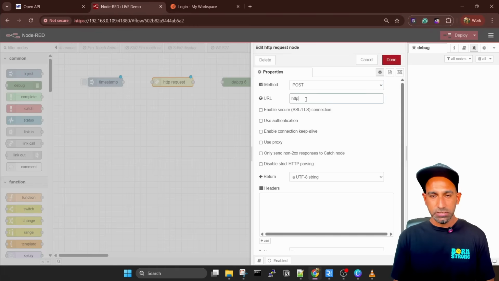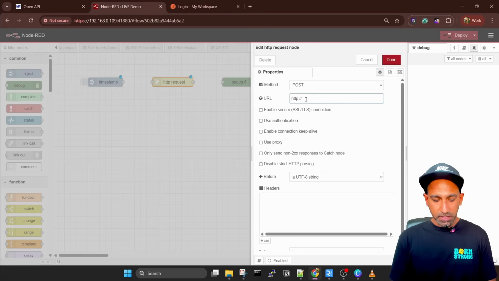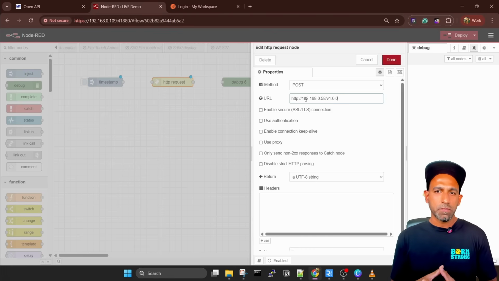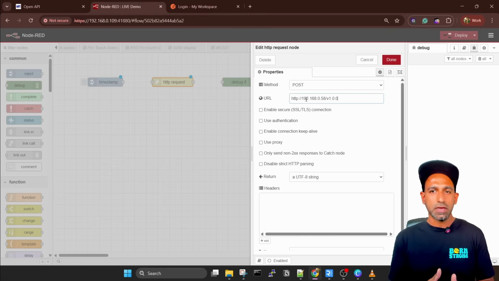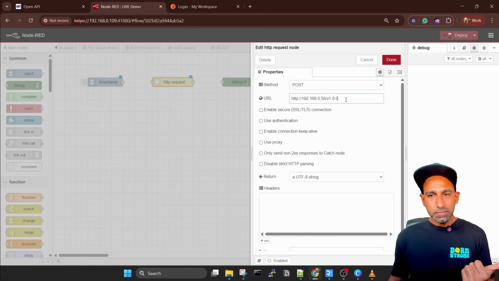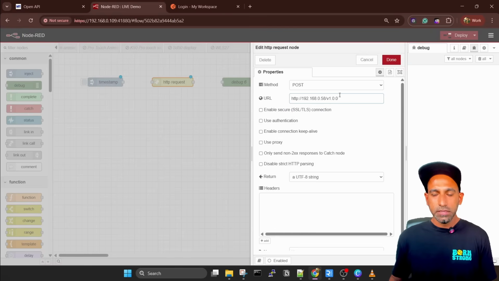So let's type HTTP, and now comes the IP address of my API server or of my device. This I know by heart because this is connected in my network. And then comes the version, this is my current version. You can find this version information when you purchase the hardware. I think it's also mentioned in the hardware terminal information. And now comes the URL, which is the path, which is login here. So here you can just put login, all right?